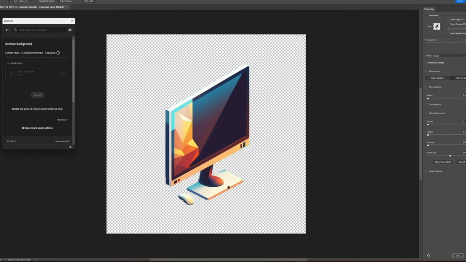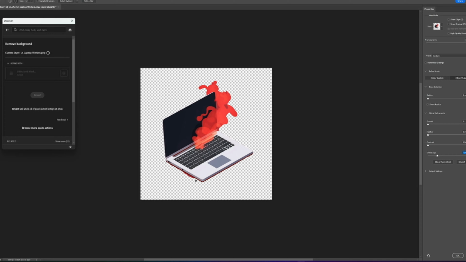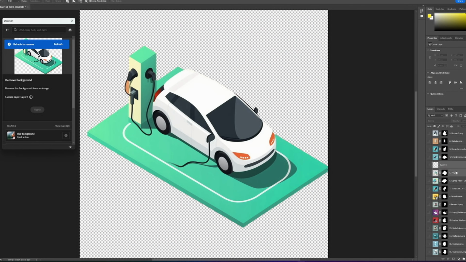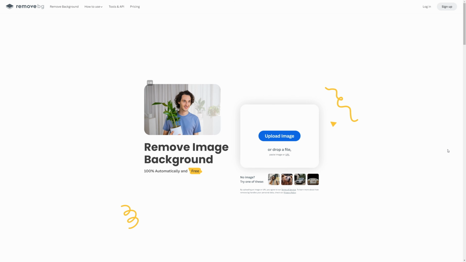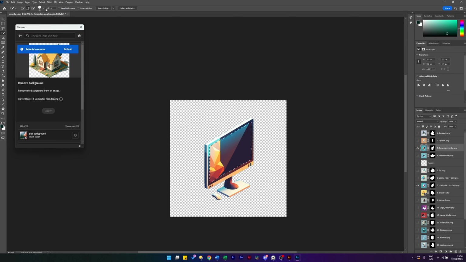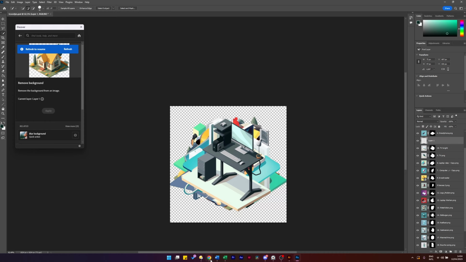Using Photoshop, you can easily remove the backgrounds. If you don't have Photoshop, there are all kinds of free tools for this on the internet, such as Canva or remove.bg. I remove the background in Photoshop and make some minor adjustments here and there.